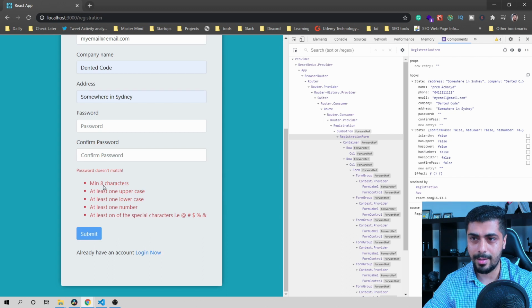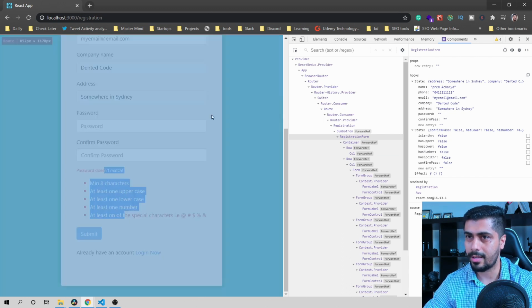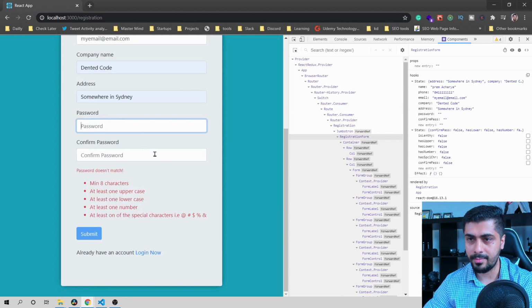Keep your eye on the button as well. It will be enabled as soon as all the errors are gone, and you can see what I'm typing here. I'm just going to type randomly. So we have at least one lowercase character, let me type an uppercase, yep, and let me type a number. Okay, number is done, and let's type one of the special characters. Now you can see my password has the lowercase, uppercase, number, and special character, but not 8 characters yet. Let me make it 8.